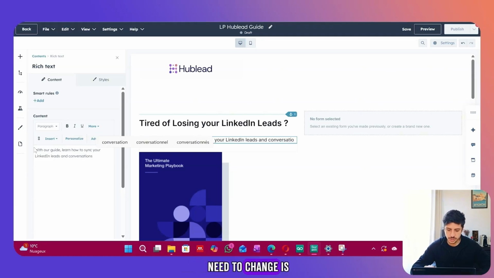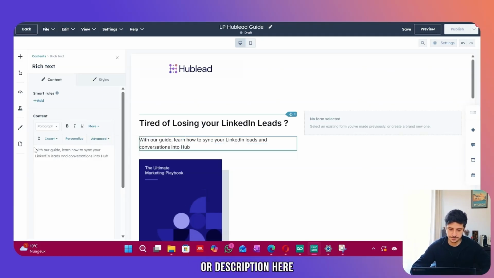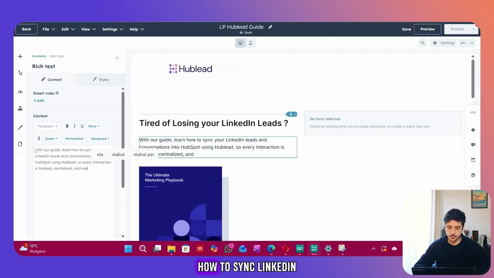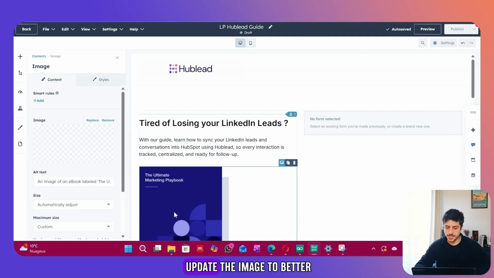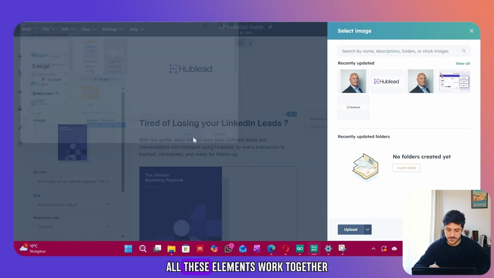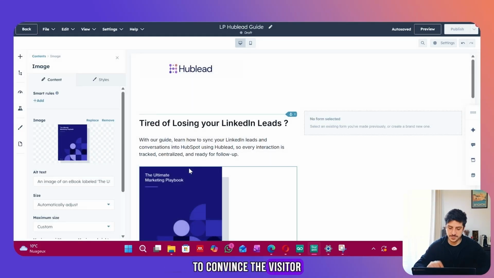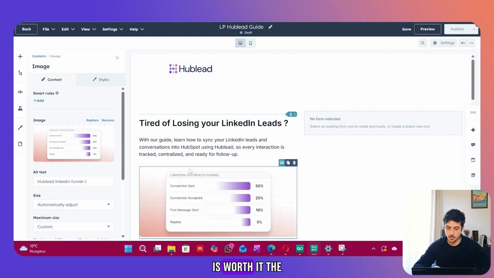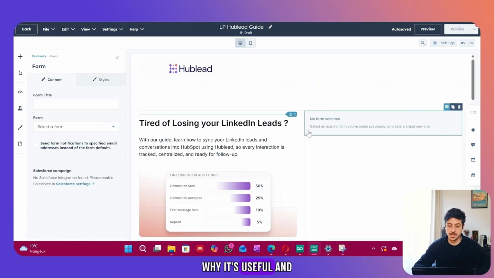Next element that we need to change is the body text or description. Here, the goal is to clearly explain the value of our guide. For example, we can highlight that it shows step-by-step how to sync LinkedIn leads and conversation into HubSpot using Hublead. I also update the image to better emphasize the benefits of using Hublead. All these elements work together to convince the visitor that downloading the guide is worth it. The general idea is that within seconds, visitors understand what the guide is about, why it's useful, and what they need to do next, which is filling out the form.